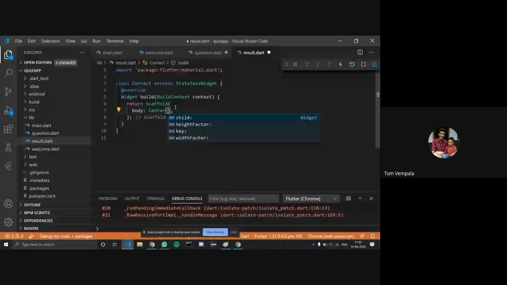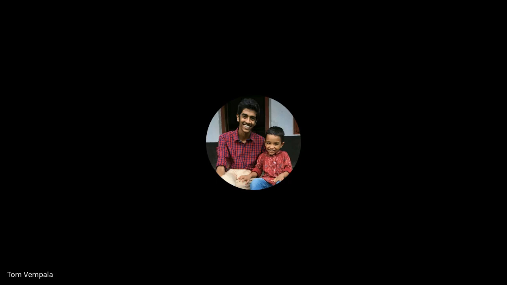It will be the text, yeah, correct, and maybe a smiley. The green color background. So it also has a named parameter called background color, and we will give Colors.green.